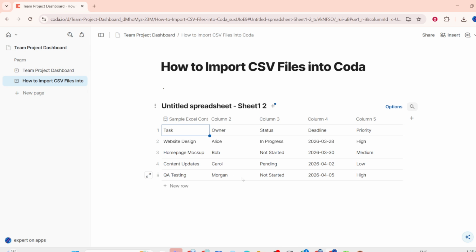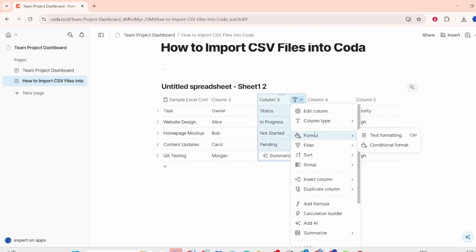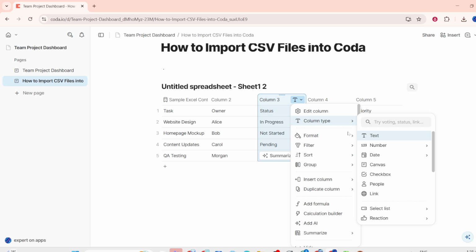Once the table appears, give it a quick scan. You can edit cells on the spot, rename columns for clarity, and change column types like text, number, date, or checkbox to make the data easier to work with. If something looks off, remember you can undo, adjust the CSV, and re-import.